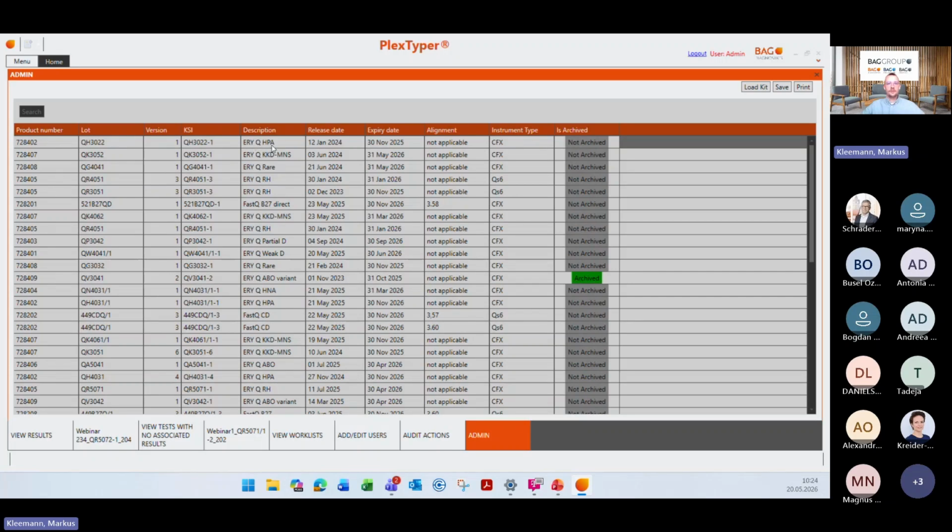So, for example, REQ HPA. And what's also interesting is the expiry date. So you will get a warning when this kit, for example, here is expired in the add test area. If I use this kit file, then a window pops up: Oh, you're using expired kit.